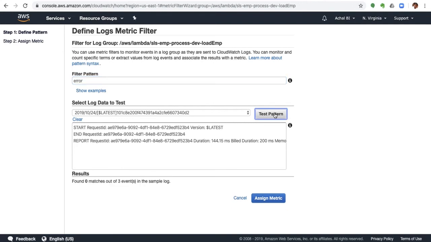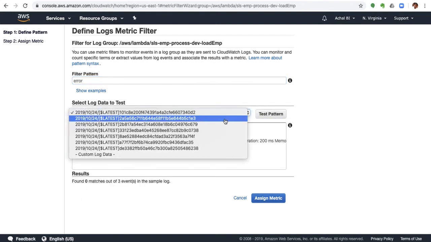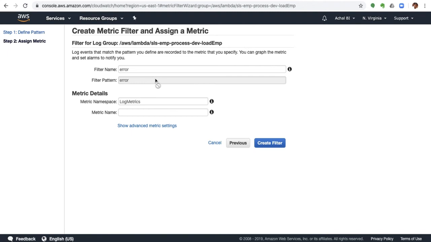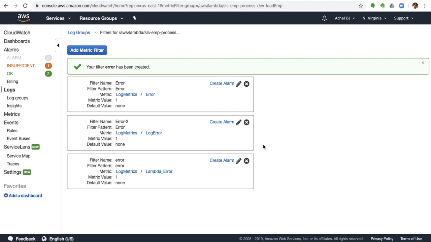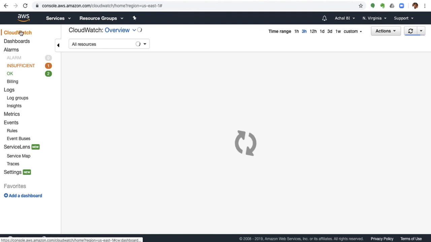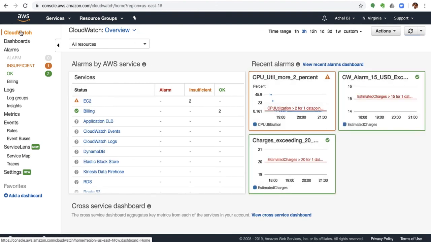Here we can test the pattern for this error. It says there are no errors in this, so there are 9 matches found. This is just a test pattern for this filter. You can assign a metric. You can create a metric name, let's say lambda error. Create a filter for this, and you could create an alarm if you need, and the alarm action is as how we created earlier.